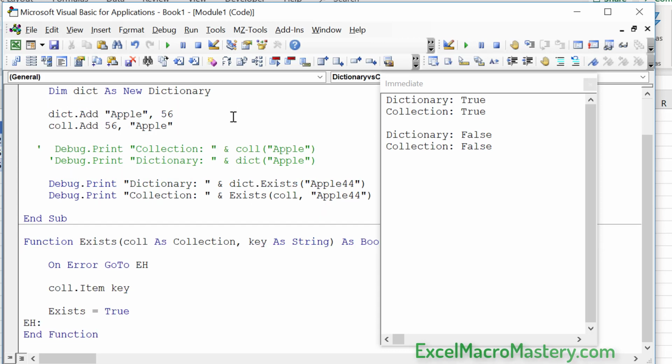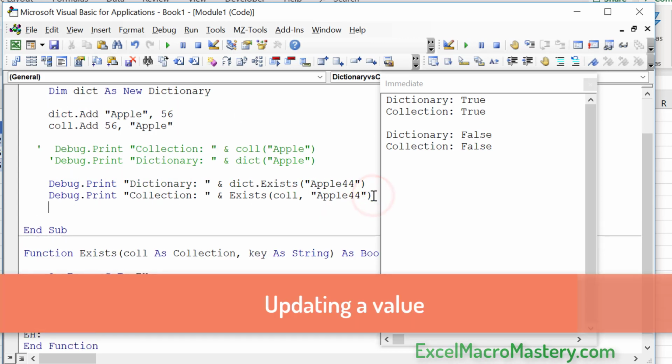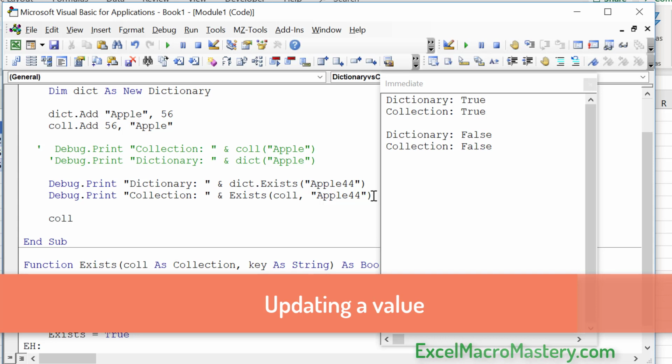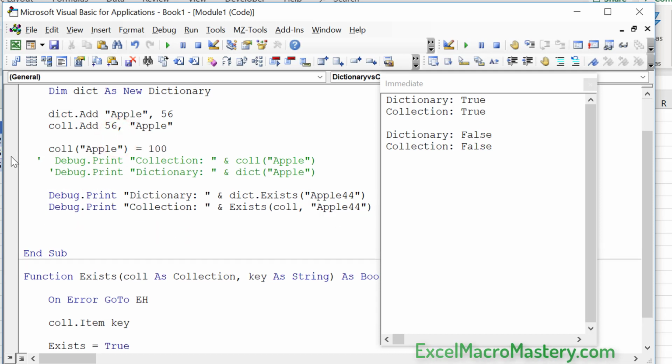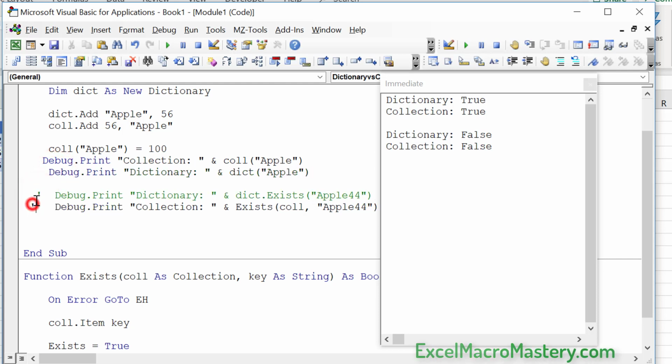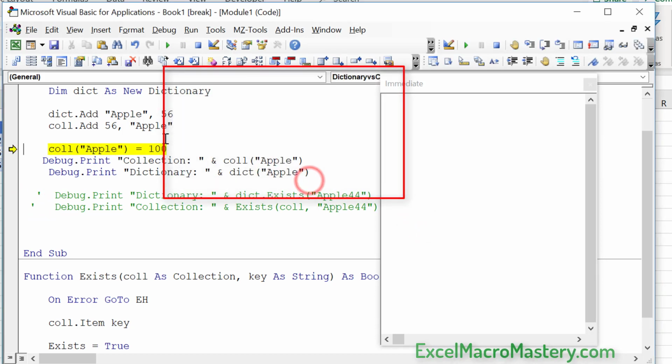Now the biggest difference between the collection and the dictionary is that the collection cannot overwrite a value. So for example, if we have apple and we want to basically change the value of apple, we want to say, okay, let's put 100 at apple. And after we put 100 there, we're going to print it out. So let's bring these lines back into play. I'm going to comment out these guys. And if we run the code, you'll see that it says object required.